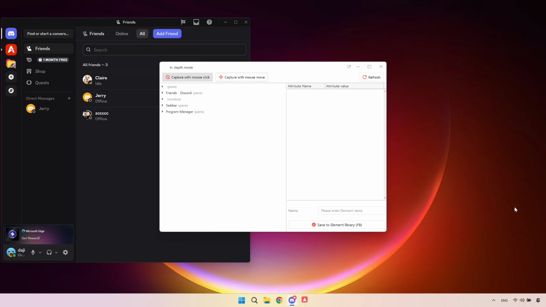After clicking In-Depth Mode, an operation window pops up, and the right side shows all software currently running in the foreground. You can pick Capture with Mouse Click to have the system capture based on your mouse click, or Capture with Mouse Move to capture based on where your mouse hovers. The latter is more convenient and faster.